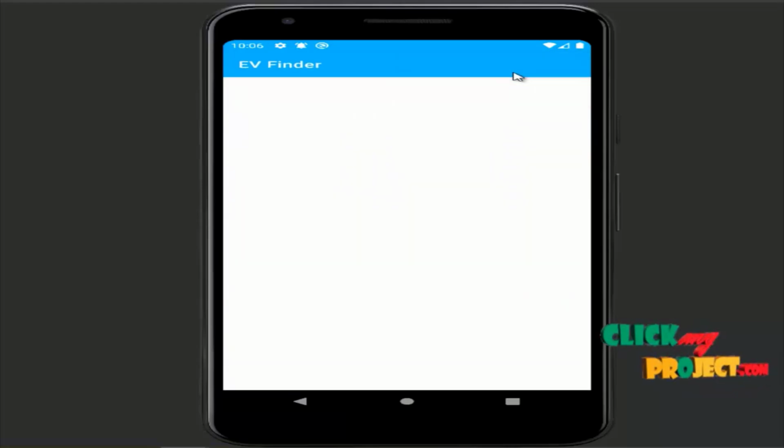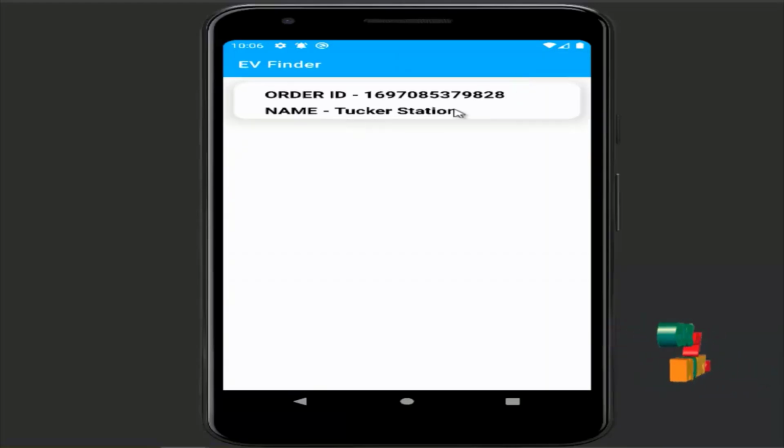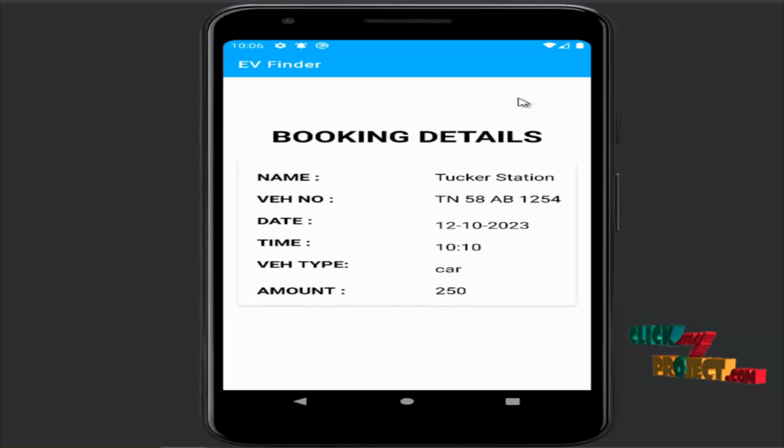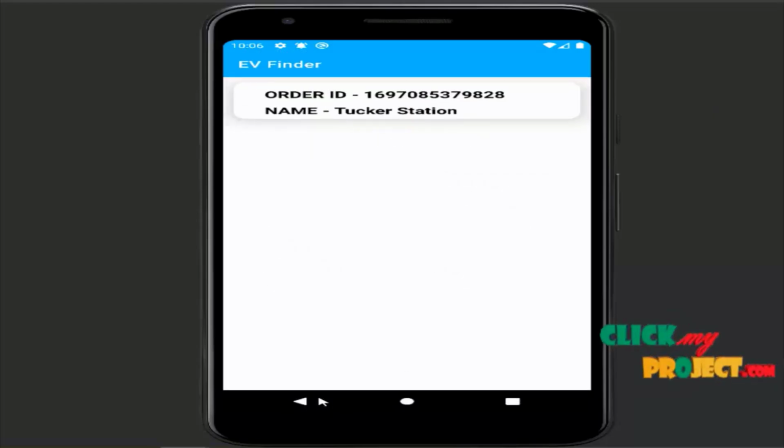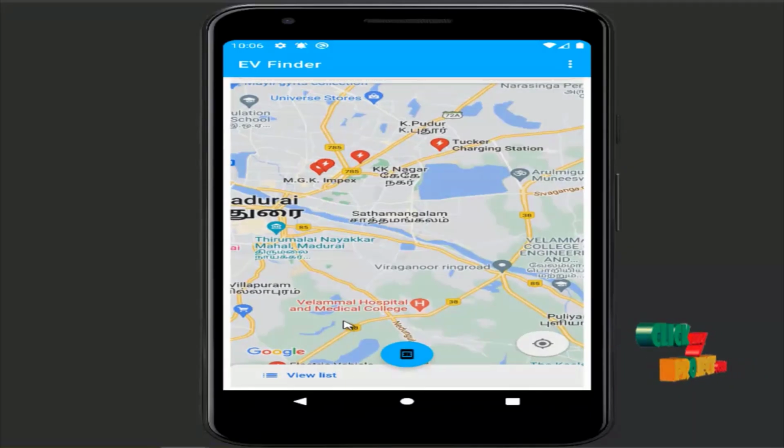Data stored successfully. See here, the details of the vehicle are shown here. Tucker station, vehicle number, mobile number, all the details are stored here. Wait here, I will show you the admin panel, where the registration details and user details are shown. Wait, I will show you.